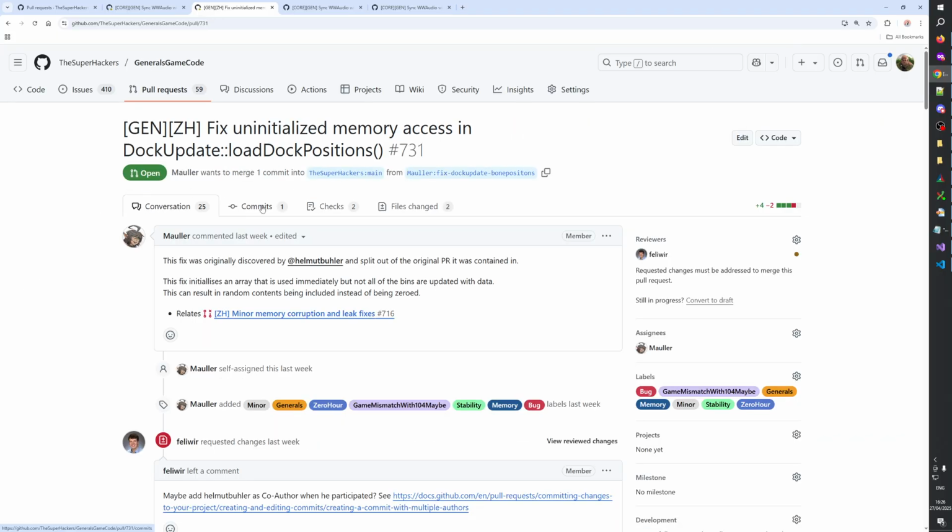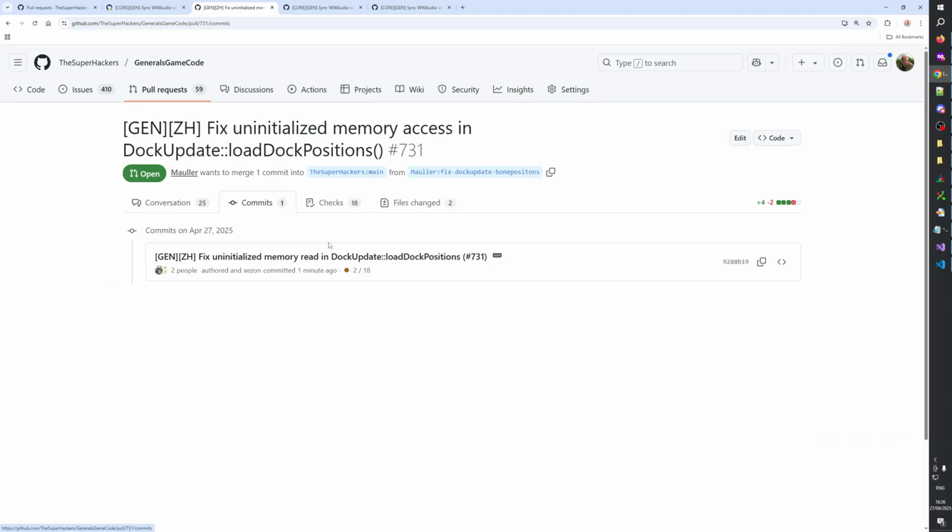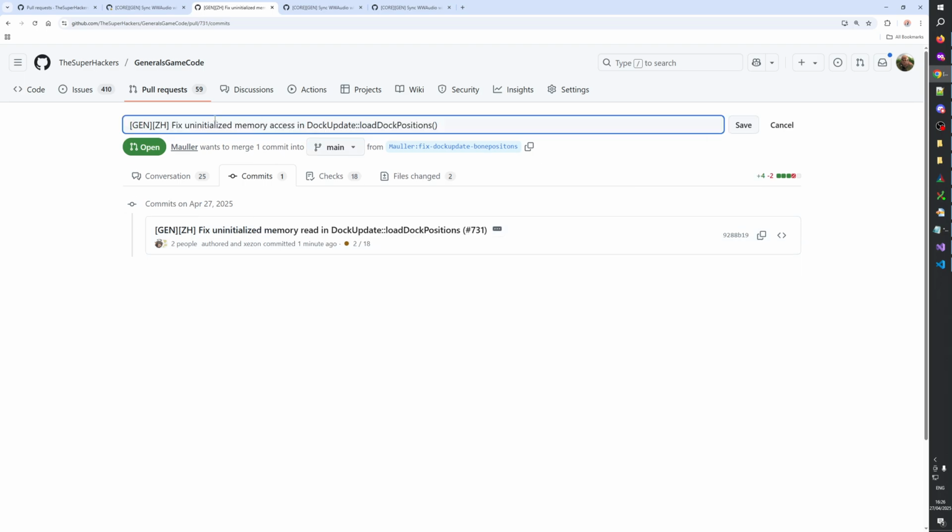And then we also say here fix uninitialized memory reads in here. Fix uninitialized memory reads in here.